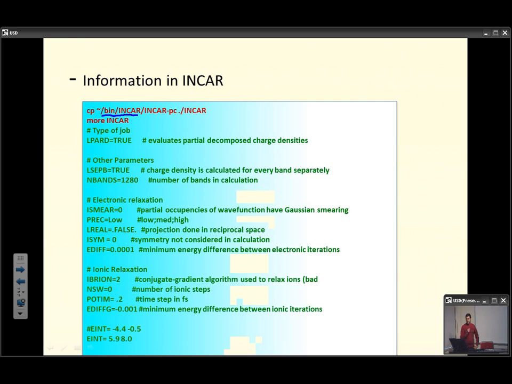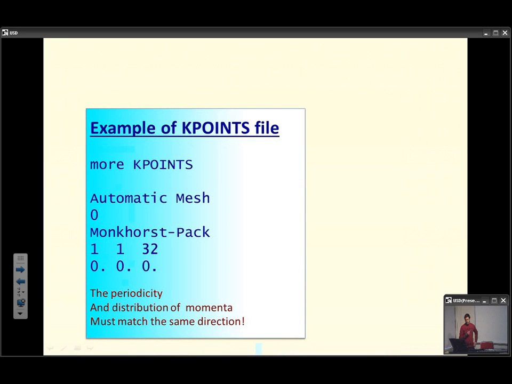This one is actually about computing orbitals. You can get more than one piece of information, like the first line, the type of job, evaluating the partial decomposed charge density, and also, like this one, symmetry is not considered in the calculation. It also has the number of ionic steps and time step. All this information you can find in the INCAR file.